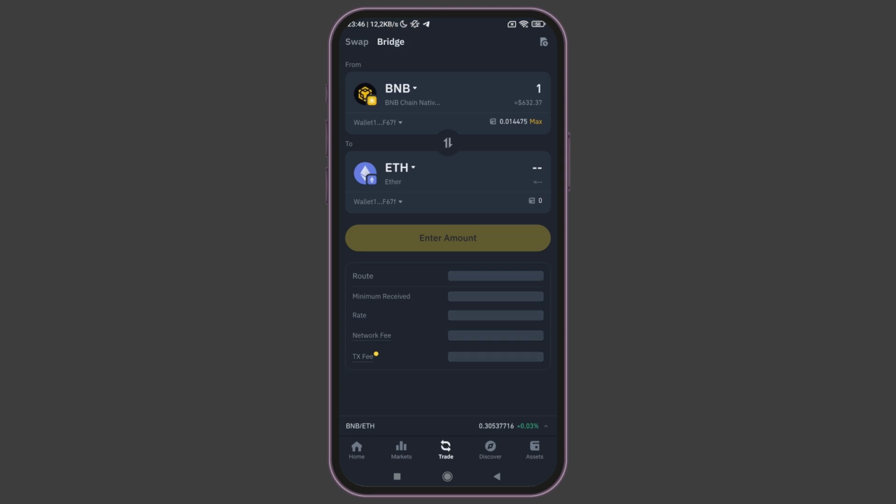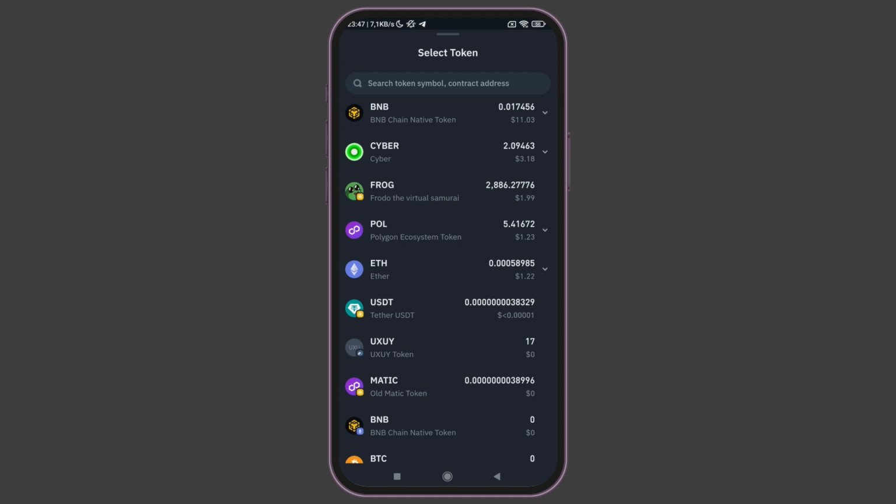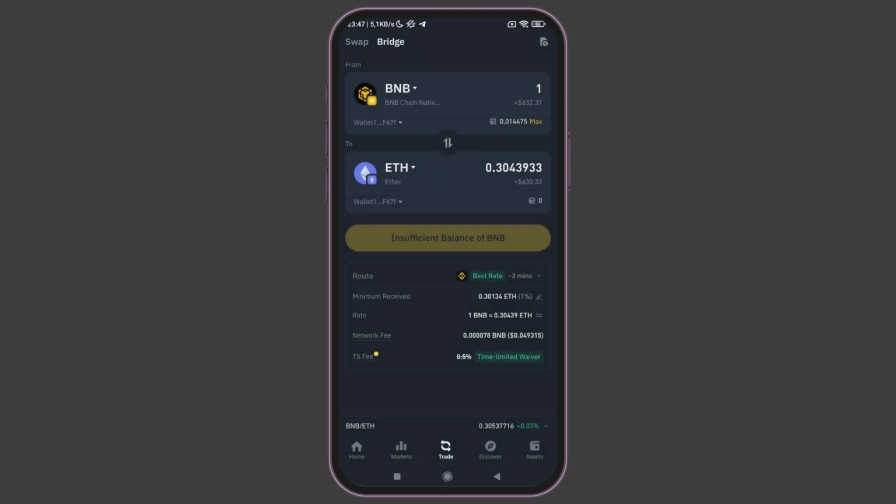There's also the bridge section at the top. Here, you can transfer tokens between different networks. For example, you can move your tokens from the Ethereum network to Arbitrum or from Base to Optimism.